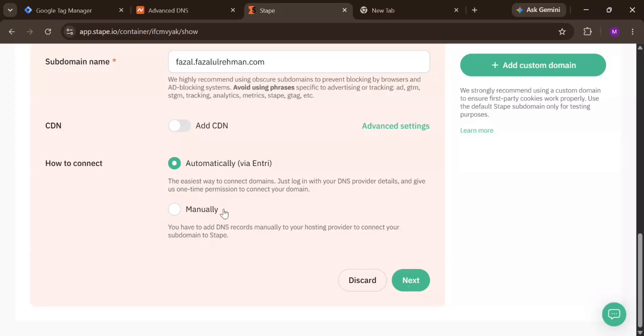You can connect Stape with the place where your DNS records are present. If you want to connect automatically, it is a two-step process. You click on next, provide the correct login details, and Stape will automatically connect this subdomain with your hosting where your DNS records are present. But in this case, we will go manually. So you have to click manually and click on next.